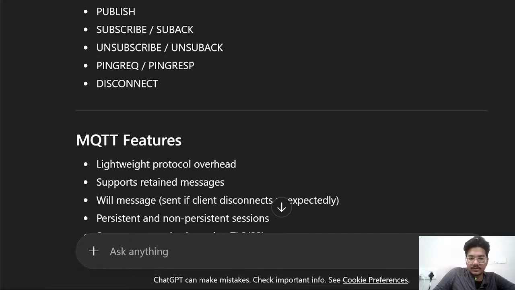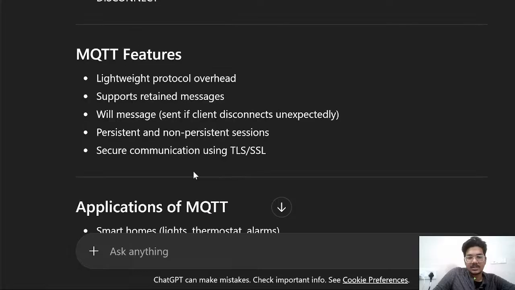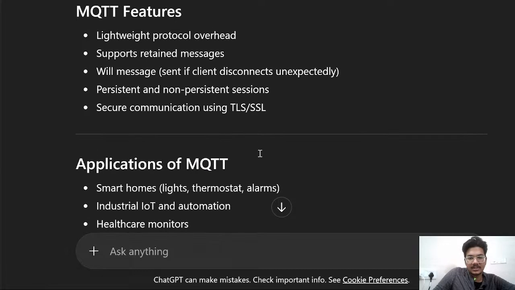MQTT features: lightweight overhead, support for retained messages, last will, persistent and non-persistent sessions, and secure communication using TLS and SSL.